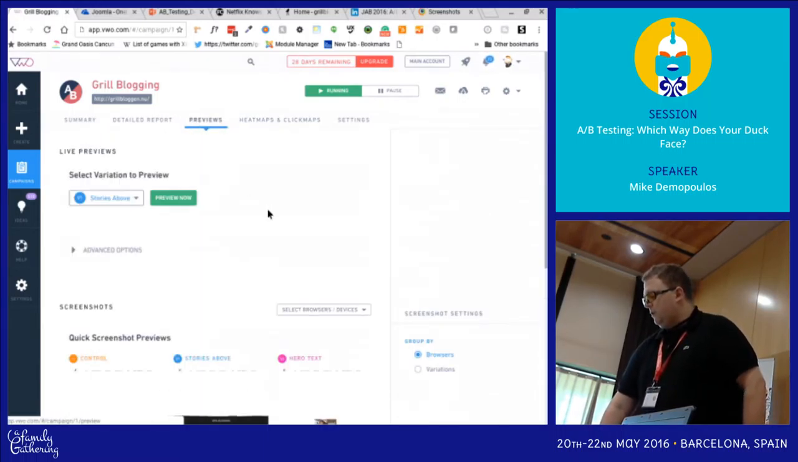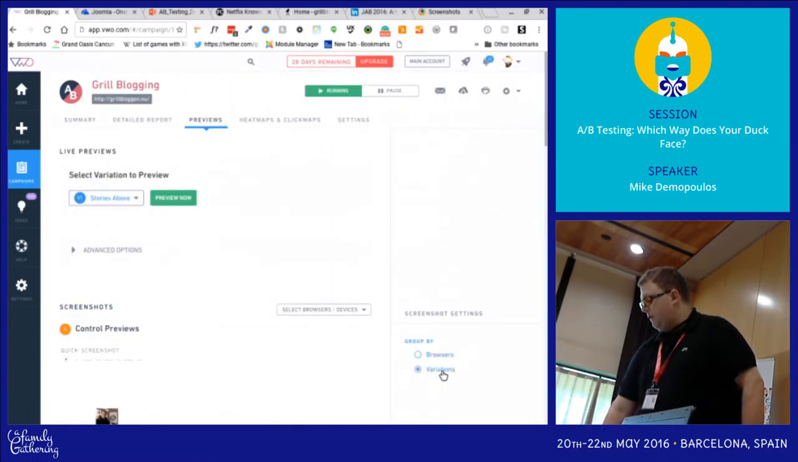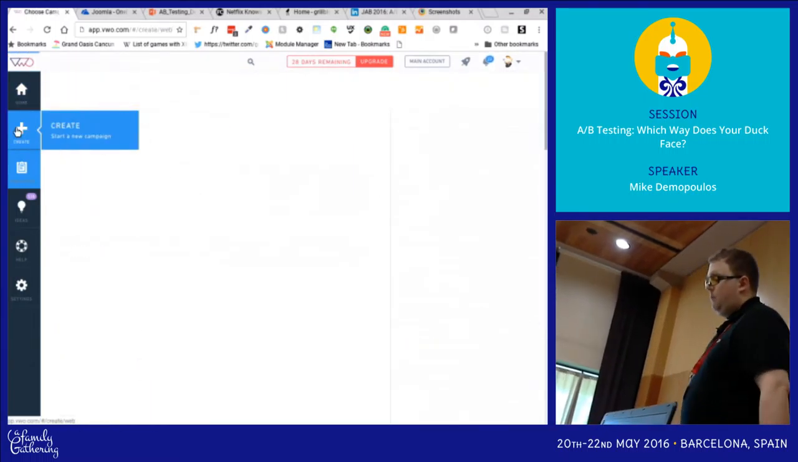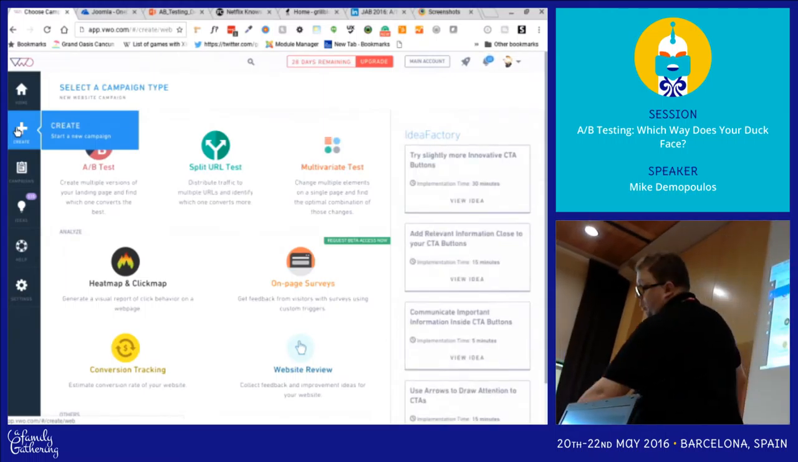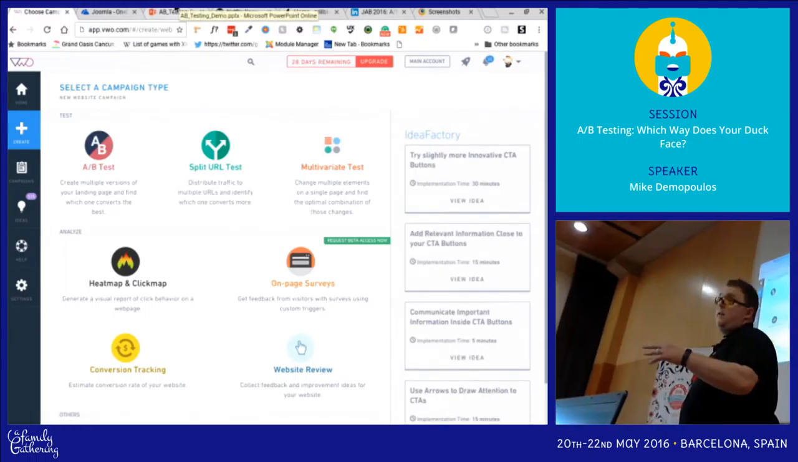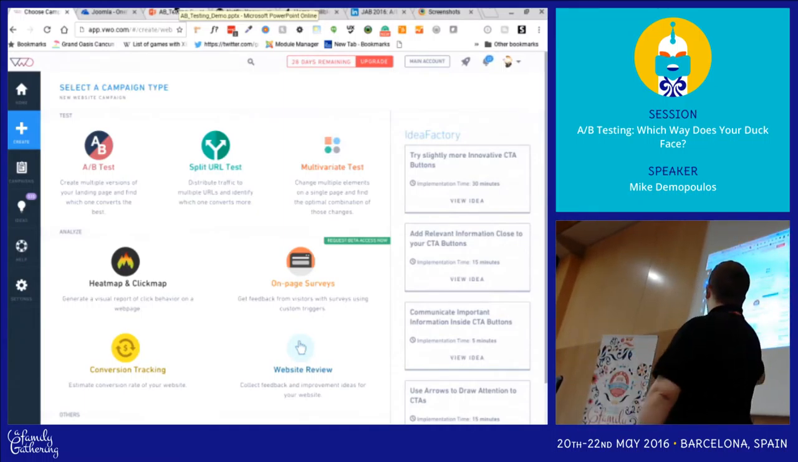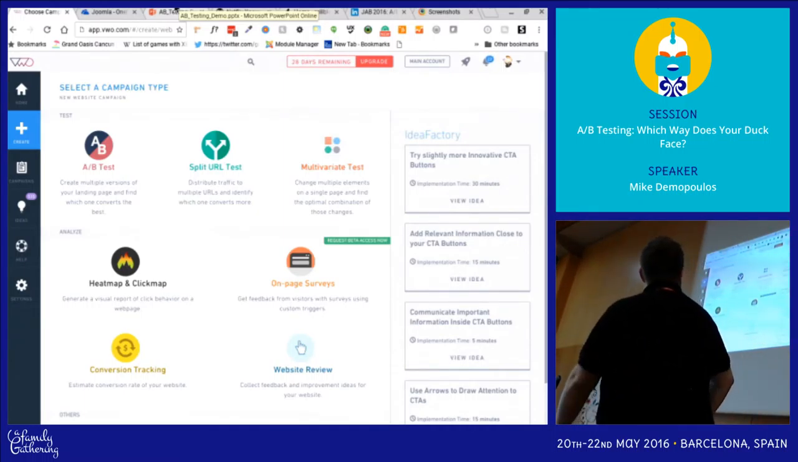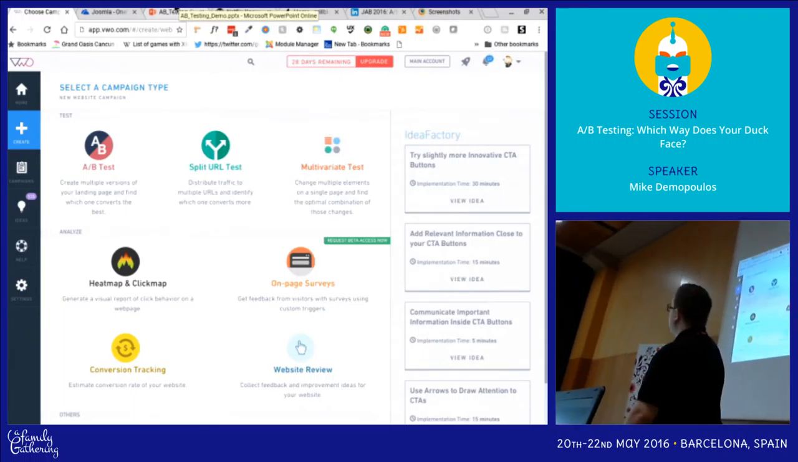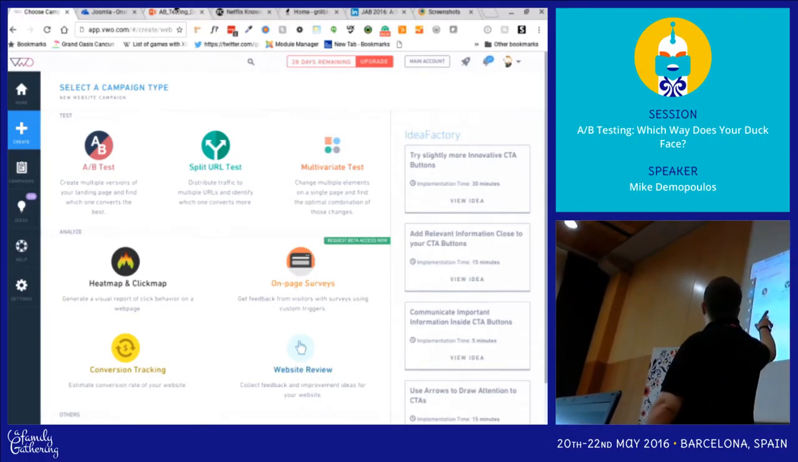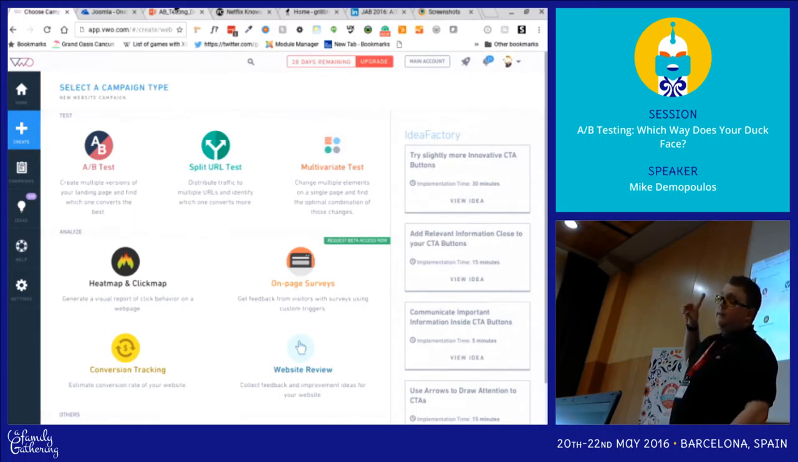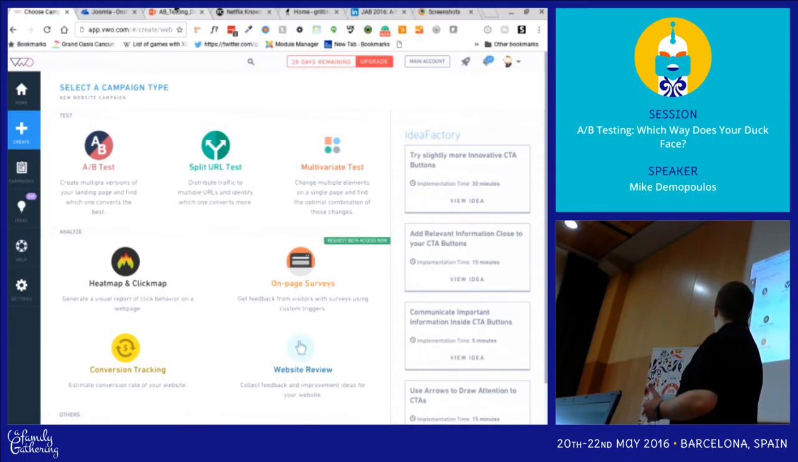And you can also look at the previews to see what it would look like in the respective variations out there. There's lots of other tests that VWO allows you to do. You can do a split URL test where you can distribute traffic to different URLs completely. You can do a multivariate test where you can choose multiple elements in a single page and find the optimal combination. This helps you do it in a way that lets you know if it's statistically relevant or not. However, you only want to do that once you look at the individual elements and proceed with caution.